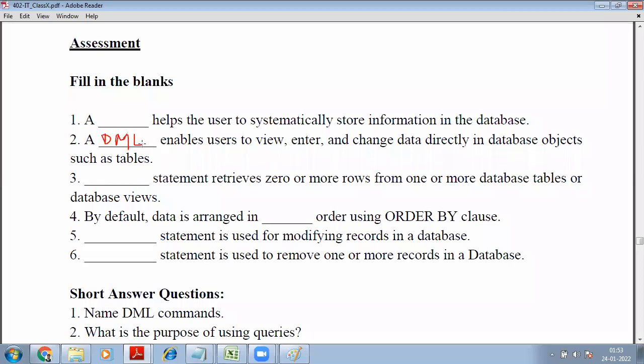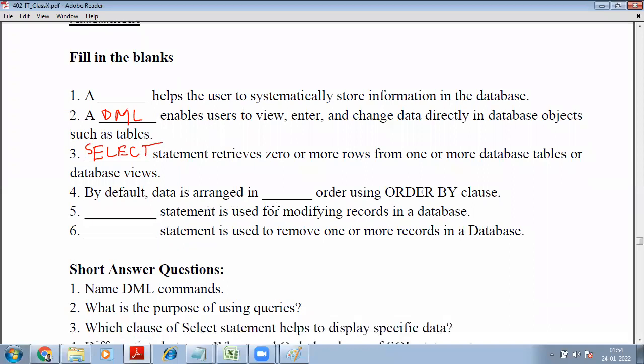Then, a dash statement retrieves 0 or more rows from one or more database tables or database views. This is select. Select statement is used to retrieve one or more records. Then by default, data is arranged in dash order using order by clause. I told you in my class that by default, data is arranged in ascending order. I'm using my mouse here, that's why maybe it is not clearly visible, but it is ascending.